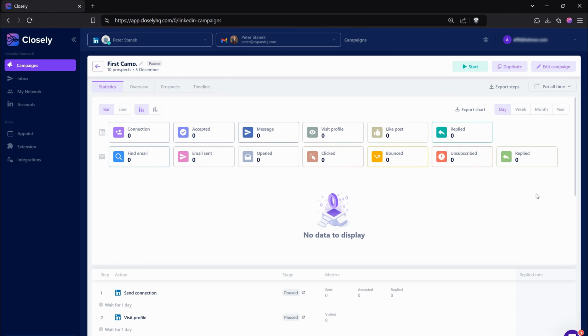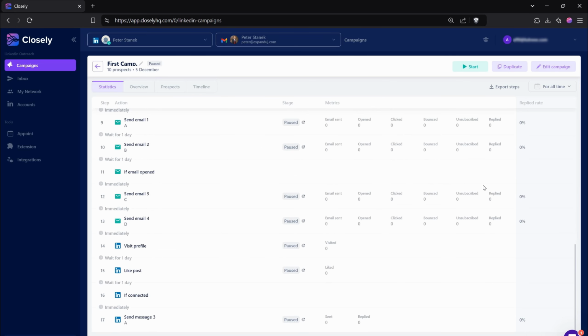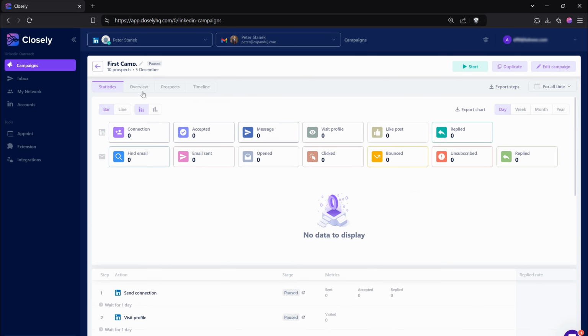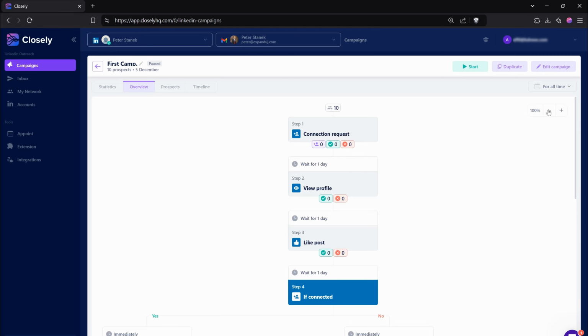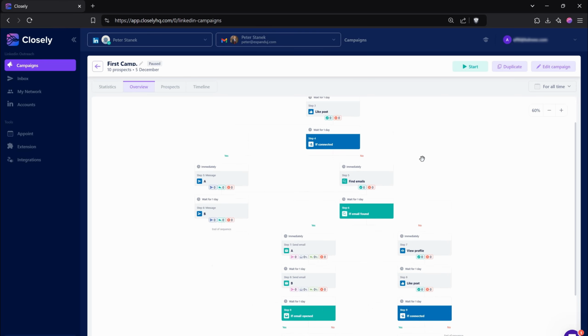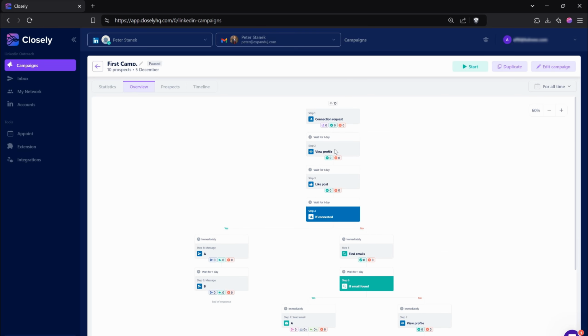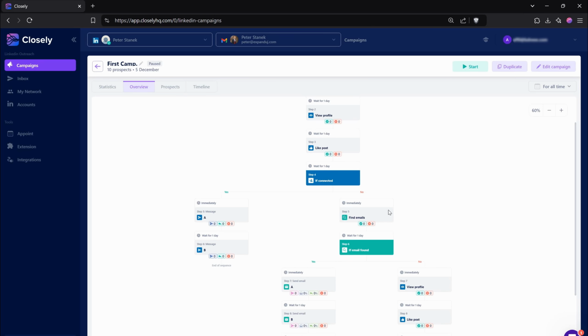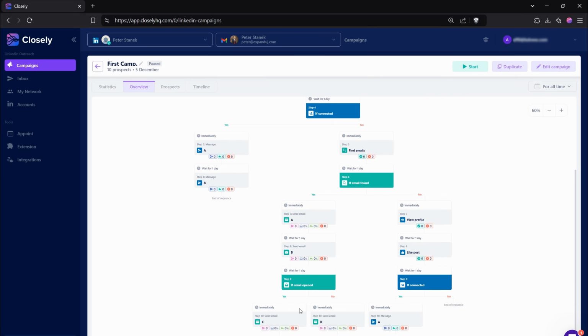It's not only about these two rows on the top, but you can go a little bit down and there is visible each step of the campaign. It's not really obvious here, but you can go to Overview, and here you can see the complex logic of this campaign. So you send connections with profile, like posts. If it's connected, something happens, like you can send a message, one message, second message, I don't know. In case it was not connected, you can find email, and if email was found, you can send a sequence, or if not, you can just continue like with profile, like post, and again, if connected, send message, if not, continue by email, or I don't know.